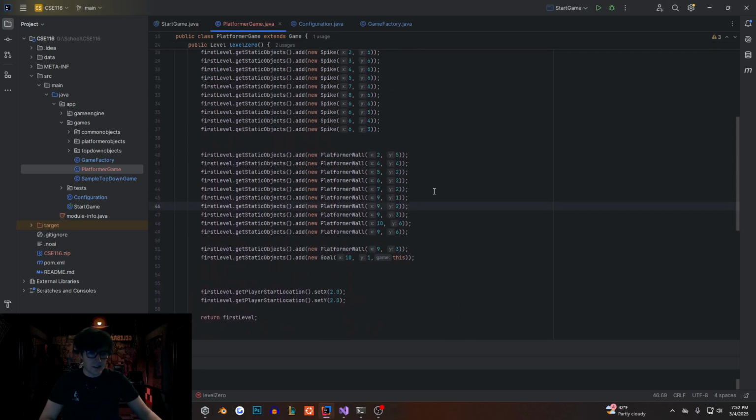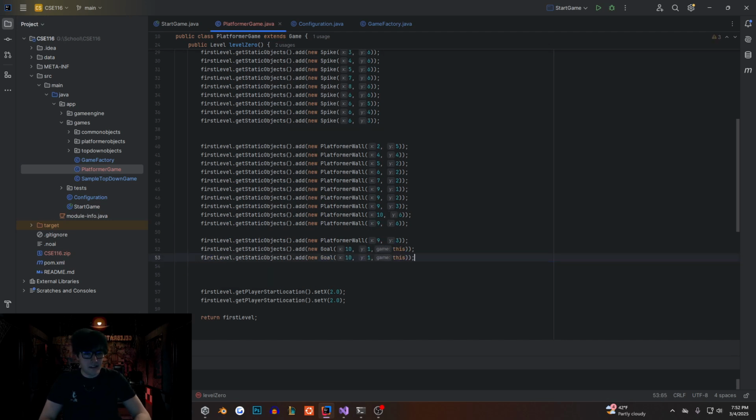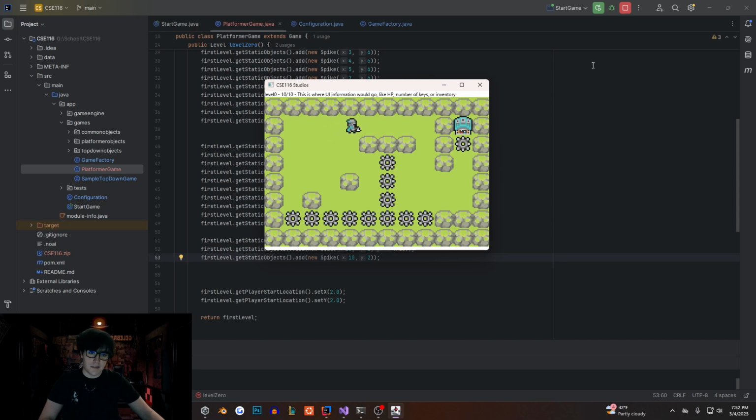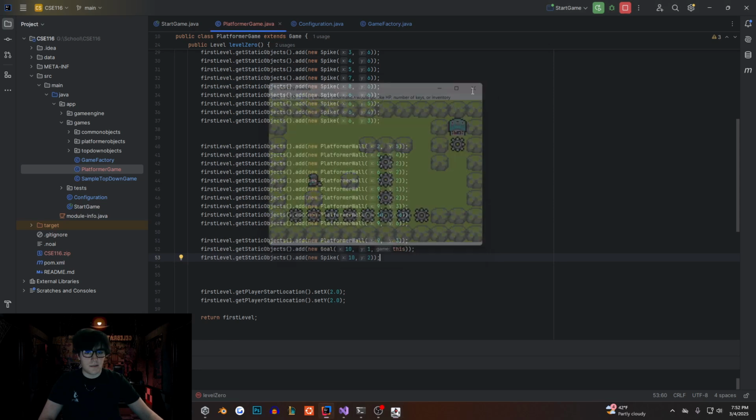Just to show you guys, if I wanted to make this level unbeatable, let's say, I could copy this line where I add the goal, and let's say right under it, so this is the X and this is the Y, I want to add, instead of a new goal, a new spike. And then I gave it 10, 2 instead. So I put it right under the goal. Now if I play this game, yeah, now this level is unbeatable unless you could somehow cheese your way up there. But now you can't really beat this level. I can't get up there. But that's just how you make a new level.